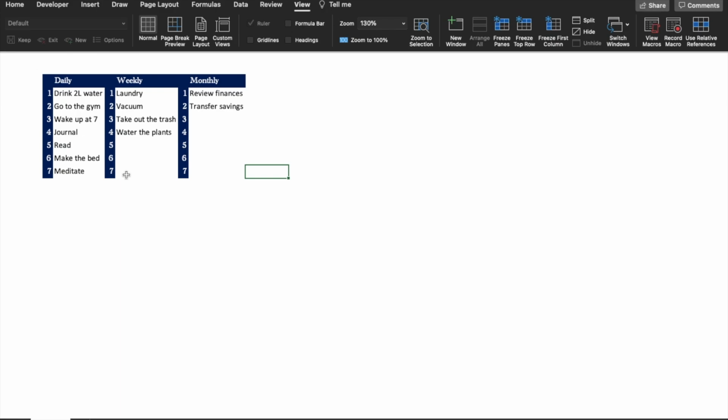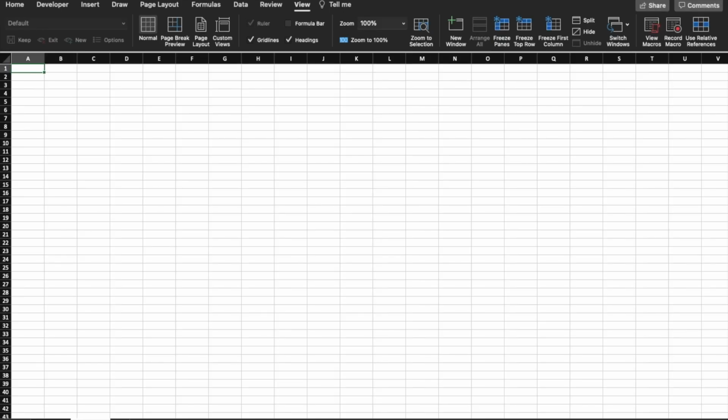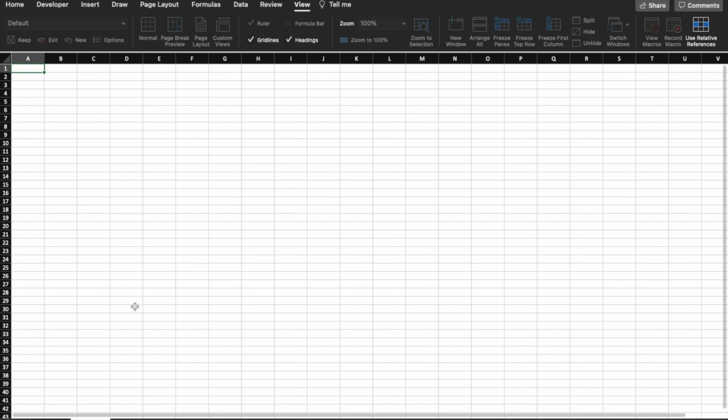Now I'm going to show you how to create your habit tracker. So for the habit tracker, we're first going to create a new tab. Once this is done, we're going to rename it, and we're going to call it with the first month that you want to create your habit tracker for. So here we decided that it's going to be January.